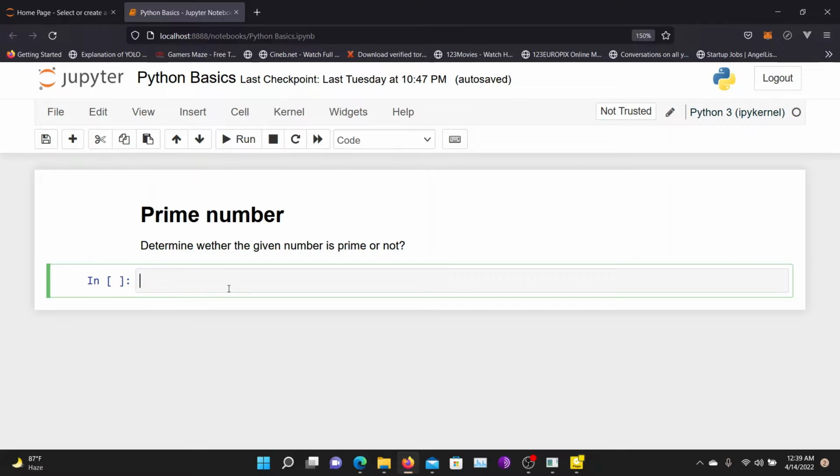So for today our problem statement is determine whether a given number is prime or not. So let's get started. First of all, we will ask the user to enter an integer variable. N is our variable, int for integer, and in input we will write "enter a number".